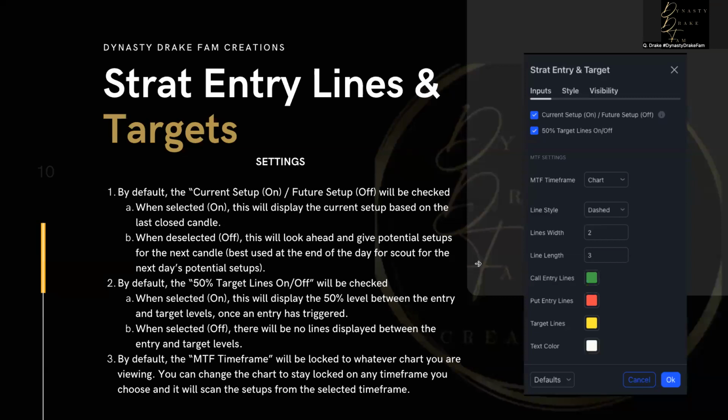By default, the 50% target lines off will be checked. So as we talked about, if you turn it on, then when an entry is triggered, it will display that 50% target line. If it's off, whether the entry is triggered or not, you won't see that 50%. Like I said, in my trading, I've noticed that that's been something that I've liked having there and being able to see, but I know everybody doesn't necessarily use it. So it's optional. You can leave it on or off.